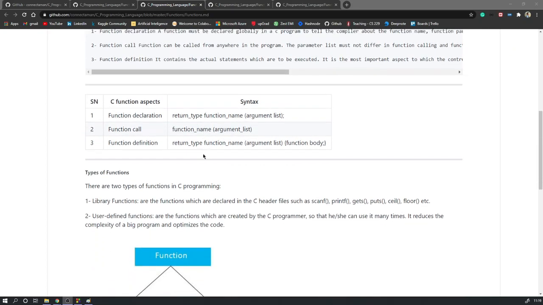We have three important things when we are working with functions. First, we have to declare a function, that is, we have to tell what type of function I'm creating, with what return type and what arguments. Then I have to call the function, wherever you want to call that block. And then you have your function definition, that is giving the meaning for your function, or you can say the statements of the function.